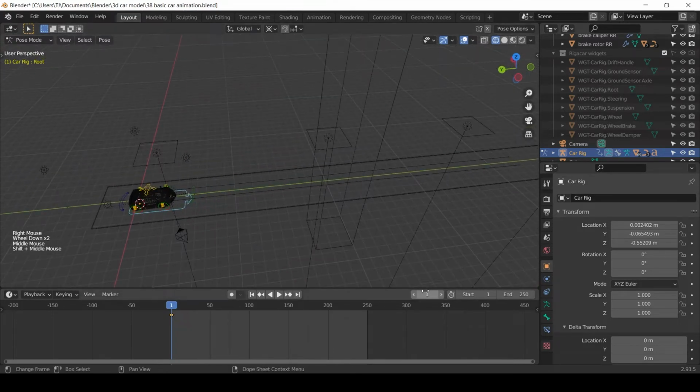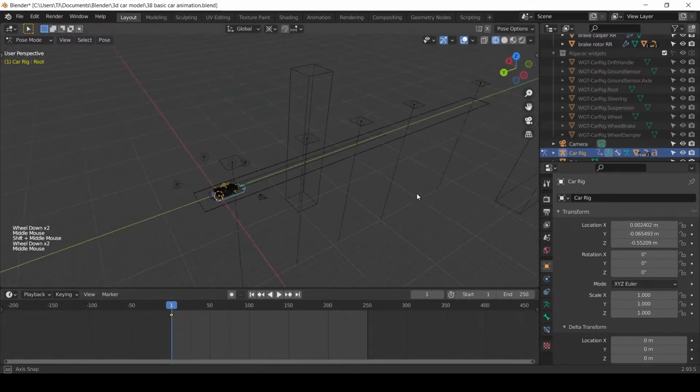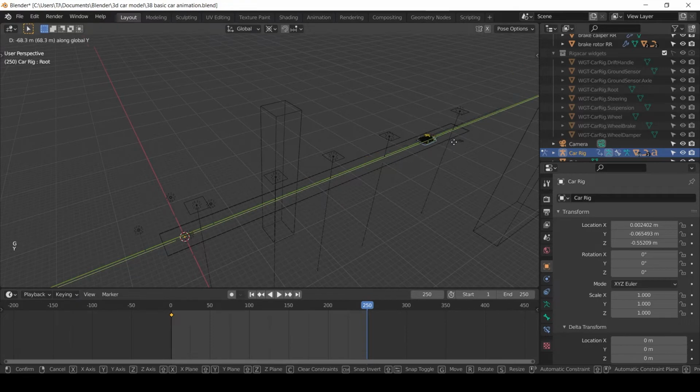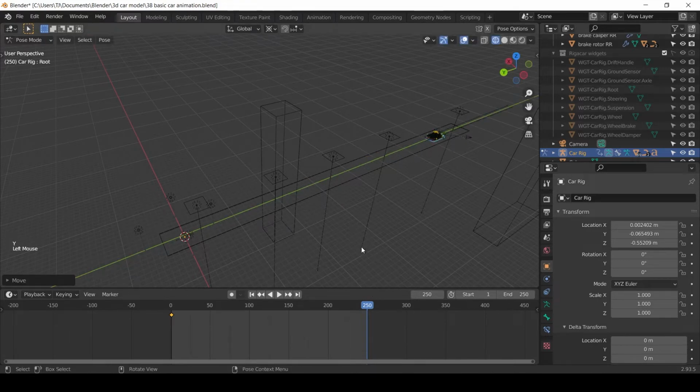And we can see the end of the frame is 250, so we'll go there and move the car there and press I again to set the keyframe. Now when we move back to keyframe 1 and 250, the car shifts back and forth.